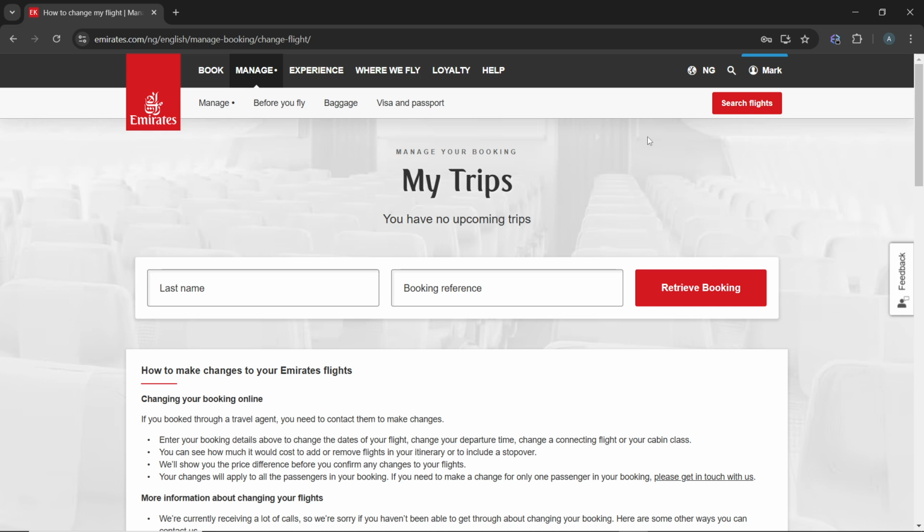Refunds typically take 7 to 14 business days, depending on the original payment method. Credit card refunds may take longer due to bank processing times. And that's it. You have successfully requested a refund using the Emirates web app.